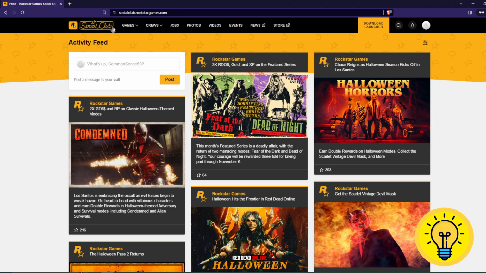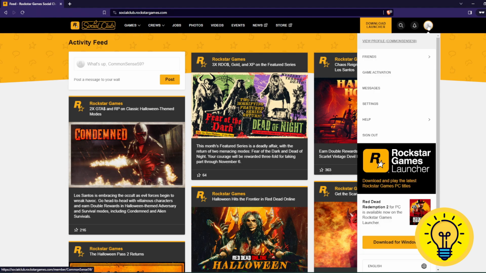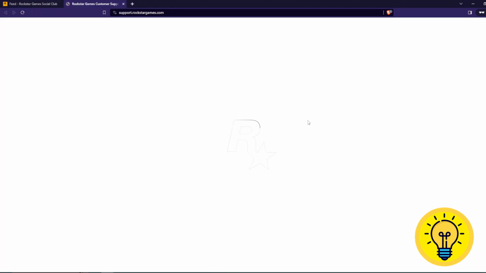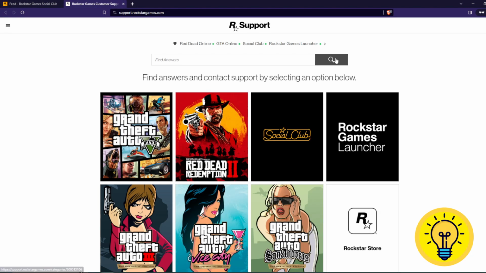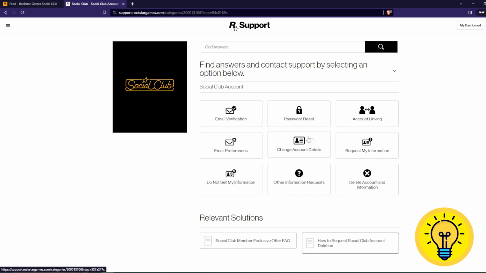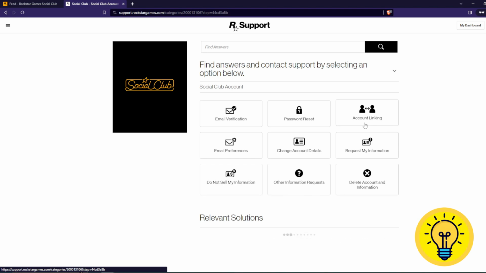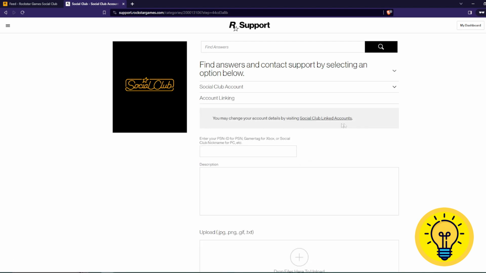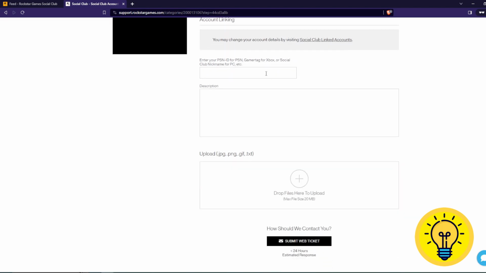So once you have logged in on the Social Club website, click on your account icon to the right and then select Support. Select the option that says Social Club and then select Social Club Account. Here you pick the third option called Account Linking. Once you click on it, you're going to have to write a ticket. But don't worry, I'm going to show you what you need to include in your ticket.